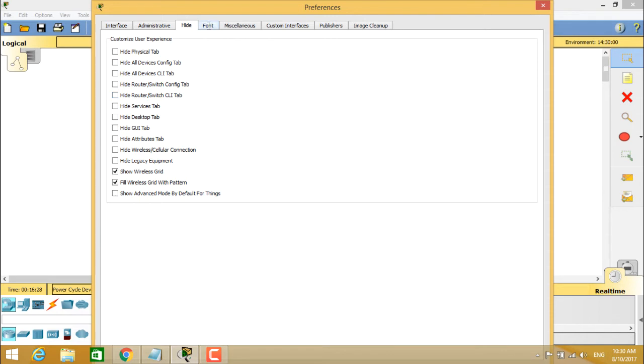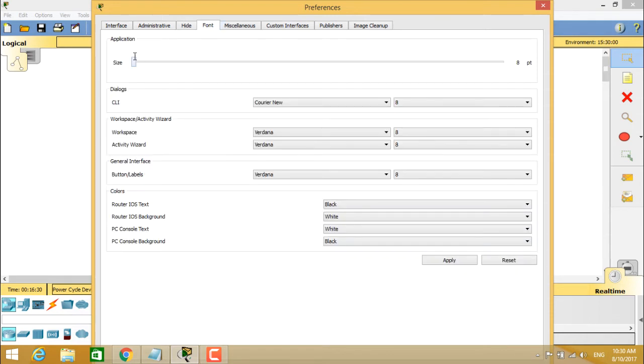Coming to the font tab, you can see that the Packet Tracer font is 8 points, and for the dialog CLI it is Courier New. That means this is the font selected for the CLI in the device attributes tab. Coming to the workspace wizard, the workspace is set to Verdana, and the activity wizard is also set to Verdana.